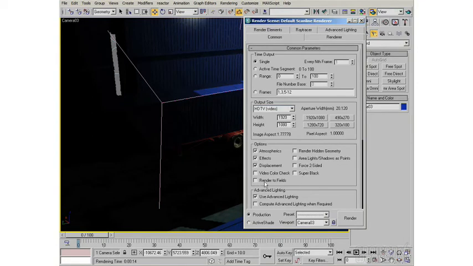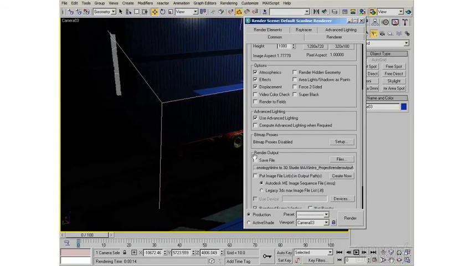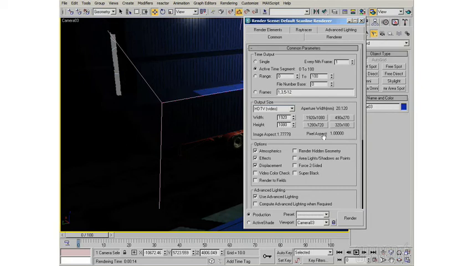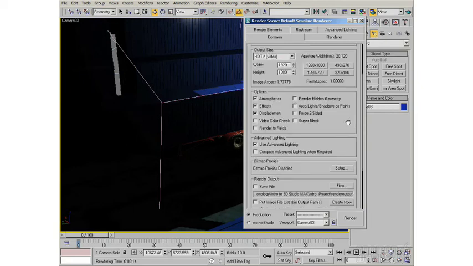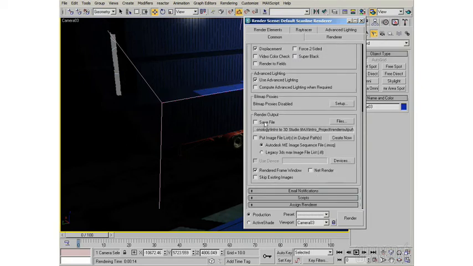And then down here you have render output. And this is key if you're rendering an active time segment. If you render an active time segment and you don't have render output save a file, it will ask you.